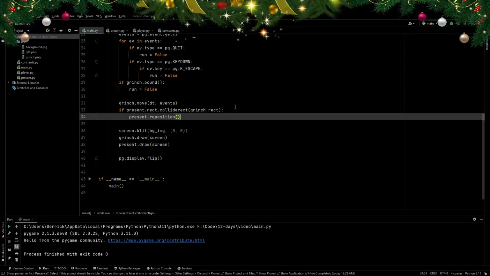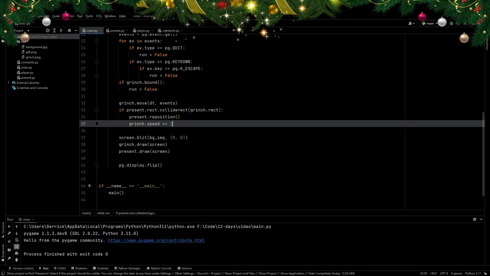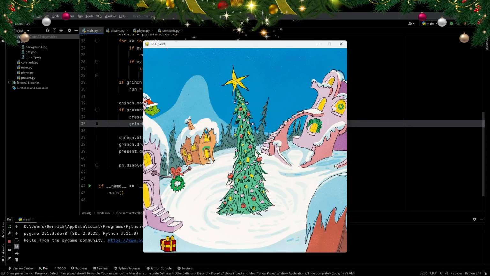Here's something that I decided to do. Because the Grinch isn't a growing snake, I wanted there to still be some kind of challenge. So I added 1 to my speed. So now if I start the game, if I go towards my gift, you'll see my Grinch speed up, and it does reposition.